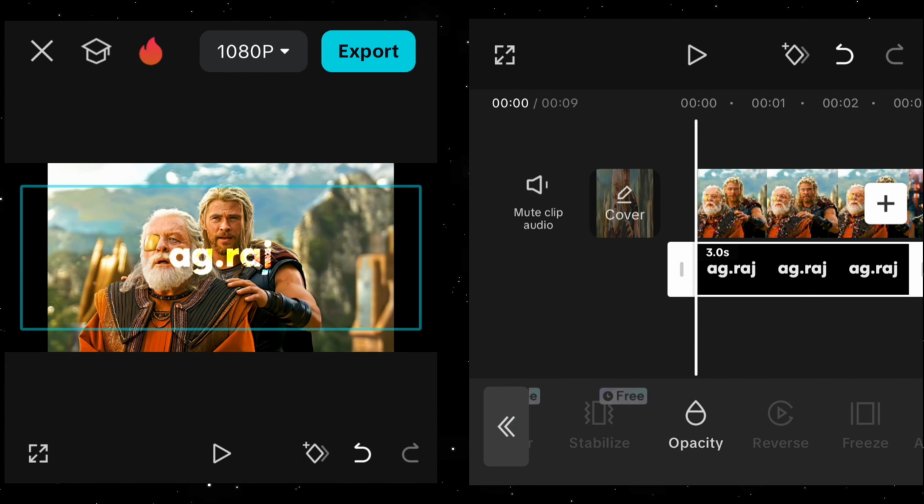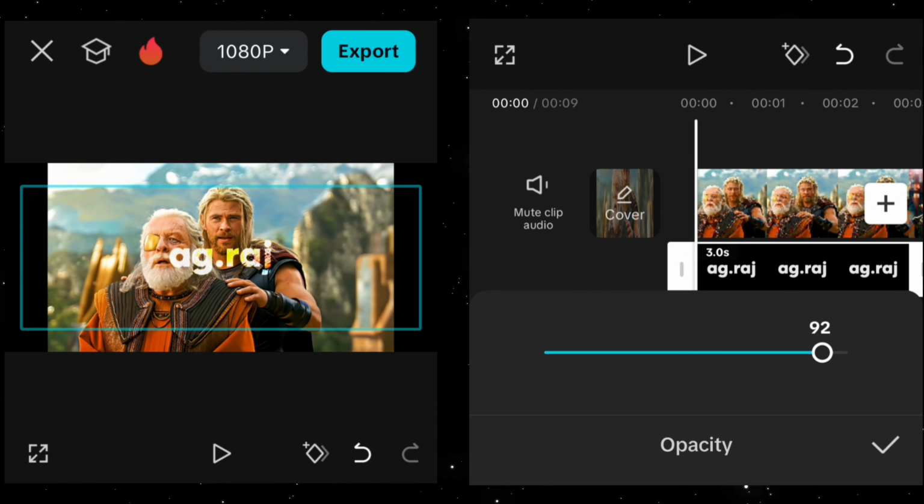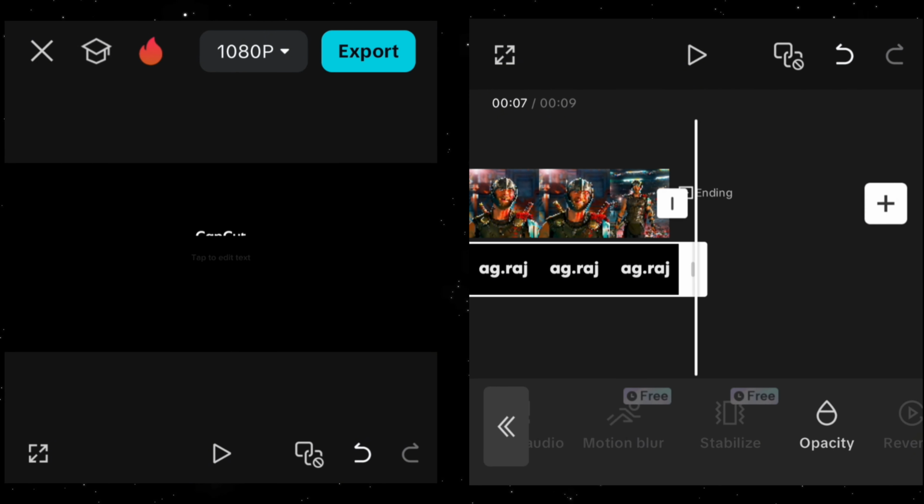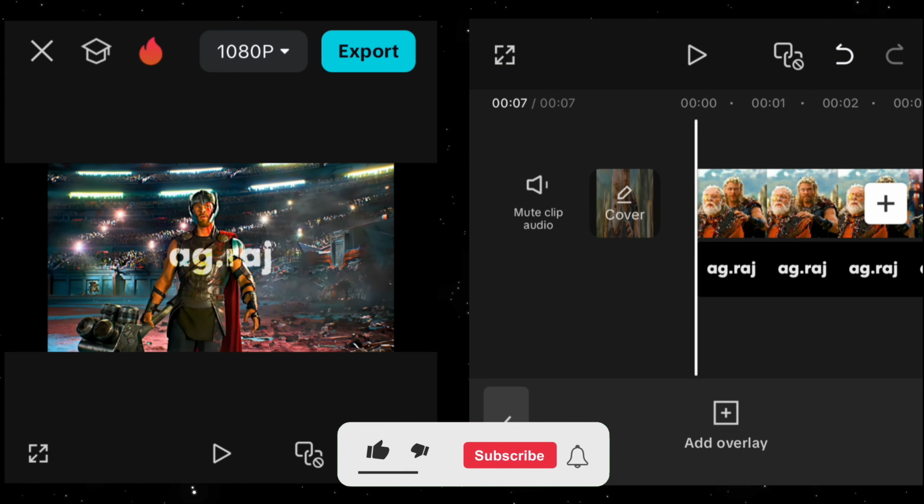Its opacity should be near 80. Adjust your watermark according to your clip. Your watermark is ready now.